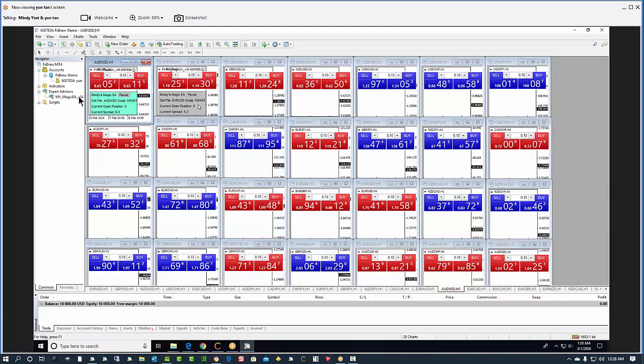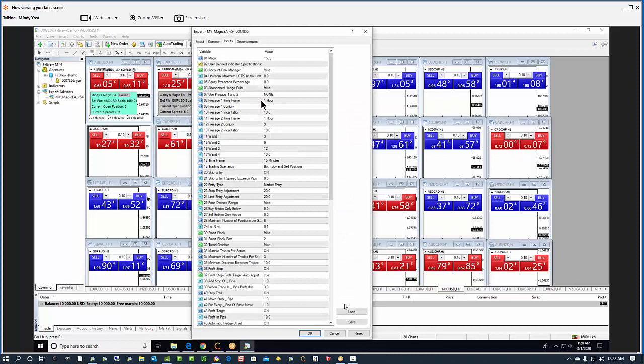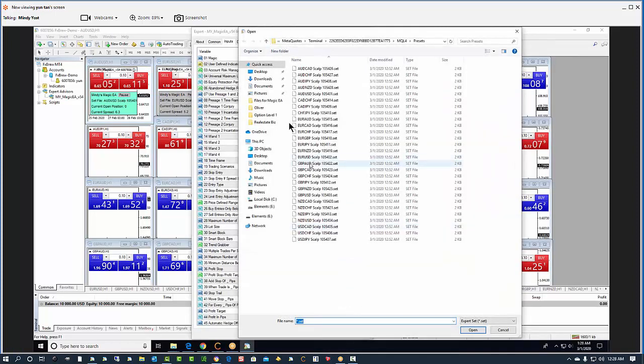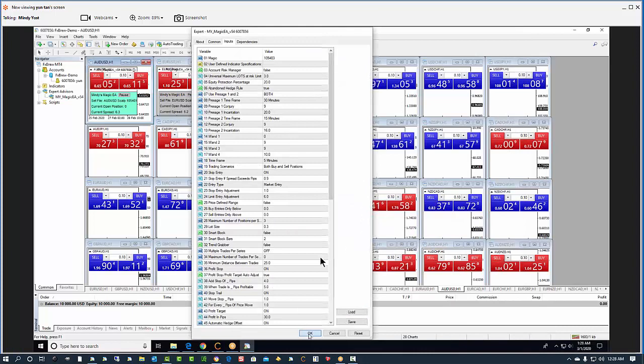So let's go ahead and drag the EA on the third chart. And this pair is GBP USD. There it is. Perfect.